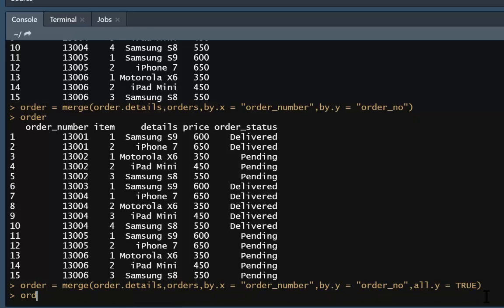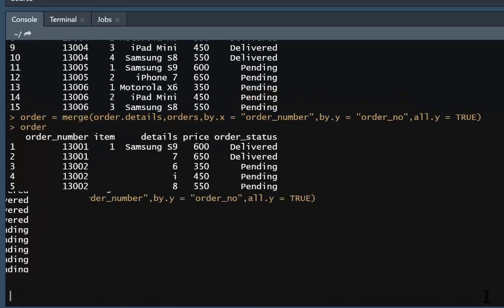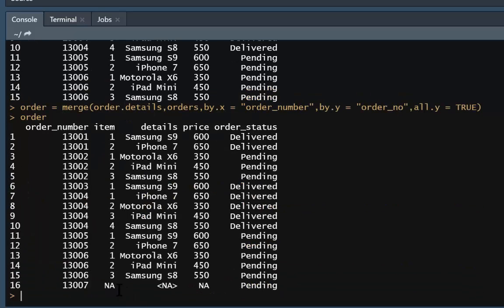Okay, now what does order have? Do you see that? It has a 13007 order number, and that is pending, no doubt. But the details, like the item, the product details, and pricing, is missing. The reason being, it's not available in the order details table. As simple as that.